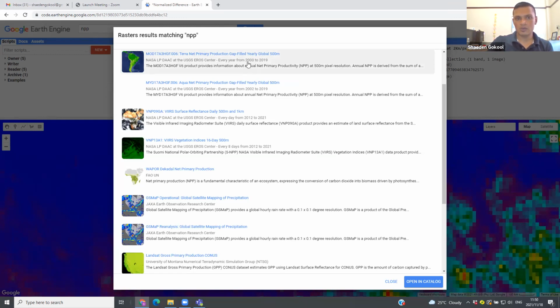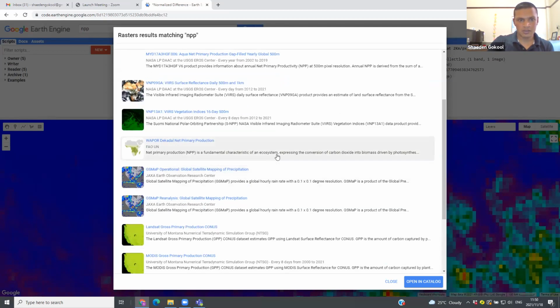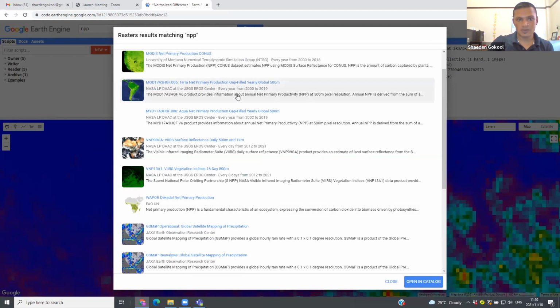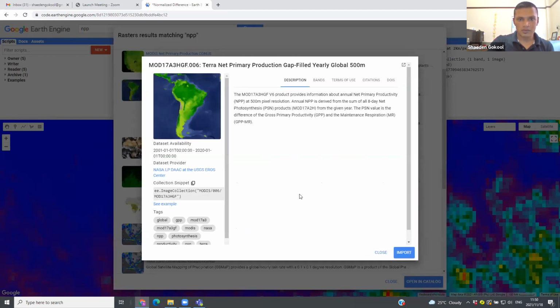Also, another thing to factor in is the temporal resolution of the data. How often is it available? Are you trying to do long-term time series analysis? And the spatial resolution. So you can see there's this gap filled yearly 500, there's 500 to 1 kilometer. So let's just view the MODIS quickly. I'm talking a bit too much without demonstrating.